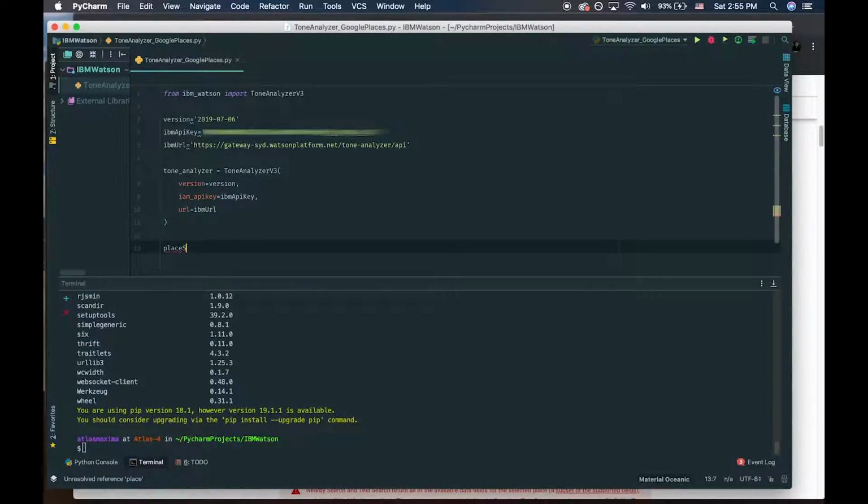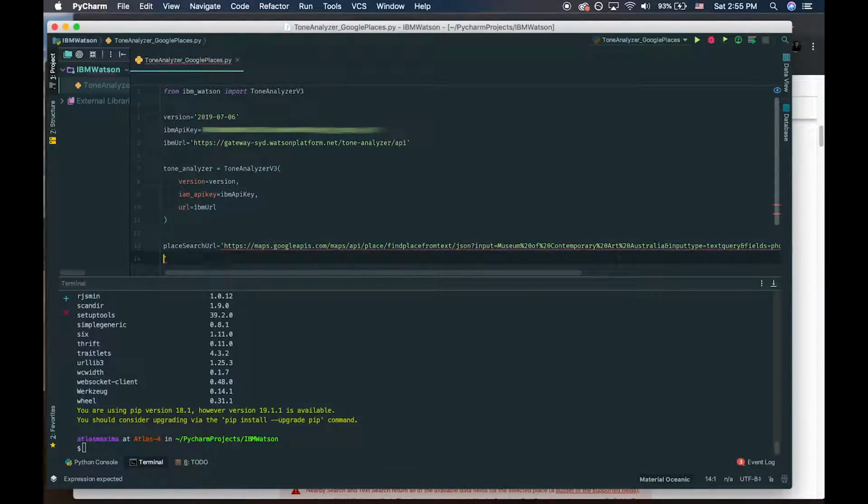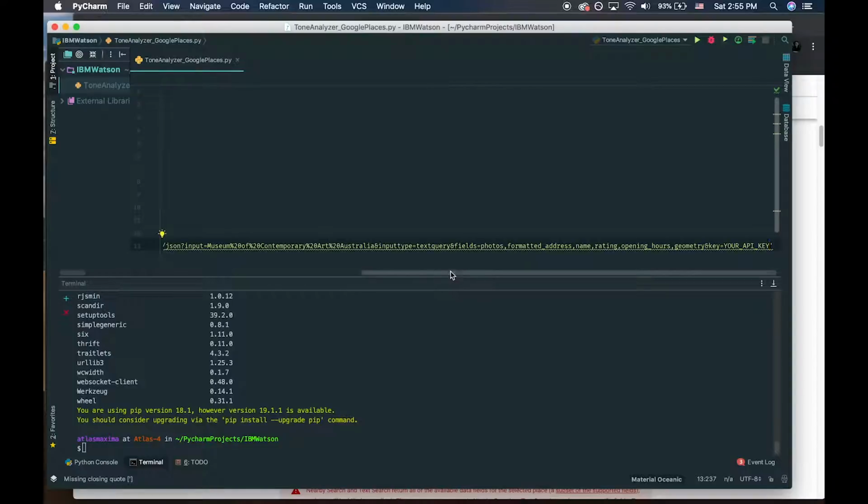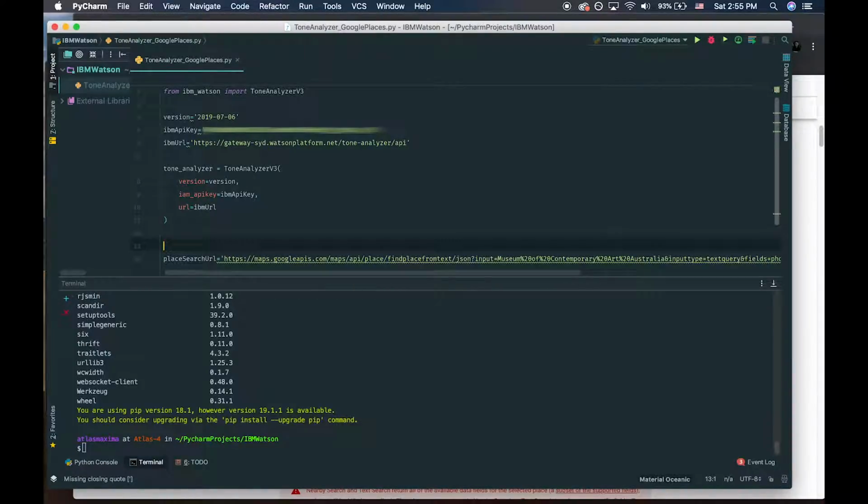Place, I'm gonna call it place search URL. Now I'm gonna set it as a string. This is a bit too long, so I'm gonna set a base URL. And the base URL will just be this first one, the parts that we know for sure are not going to change.